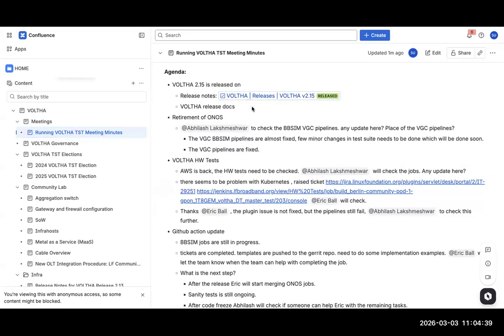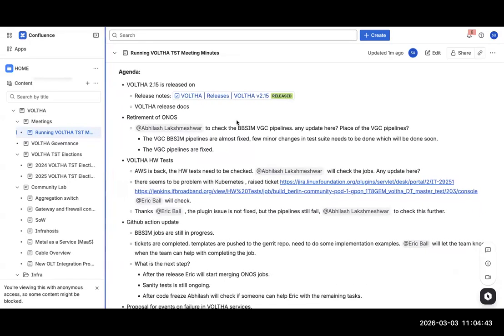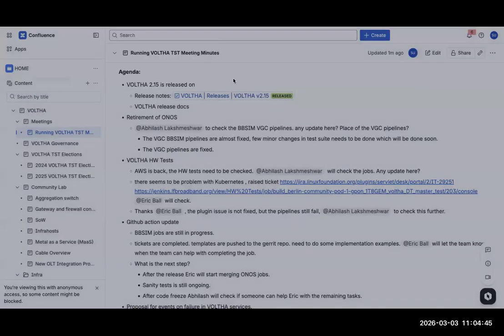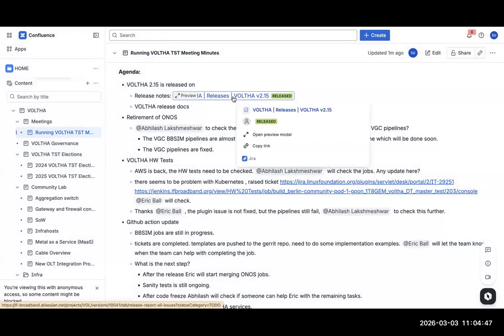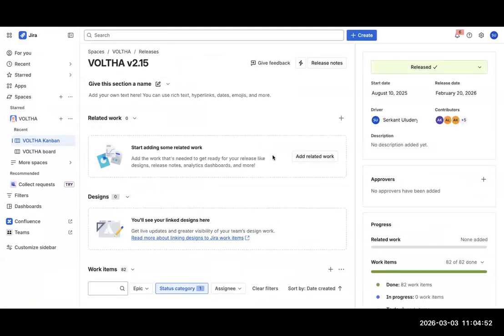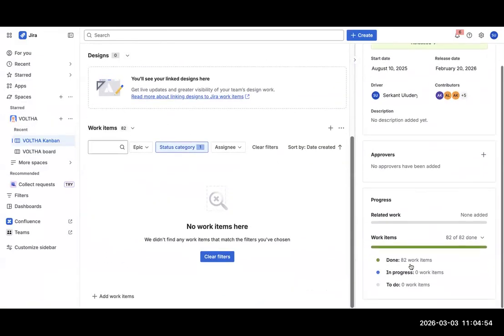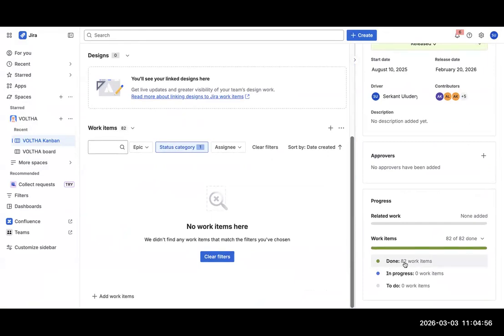Last week we released VOLTHA 2.15, and we have the release notes in Confluence. It seems that we had 82 work items fixed. So there are a good number of bug fixes and I think a couple of features done in this release. So congrats to the team.